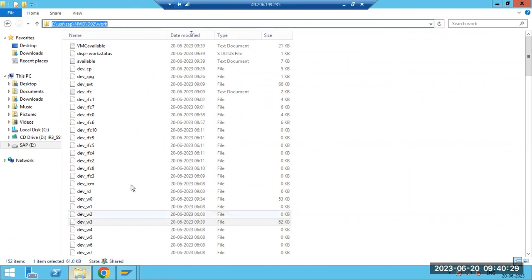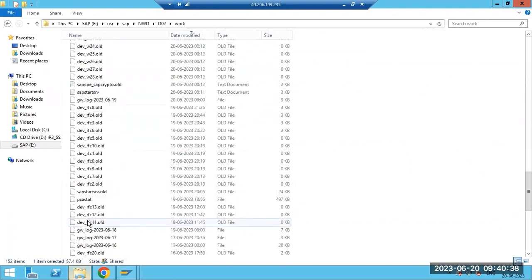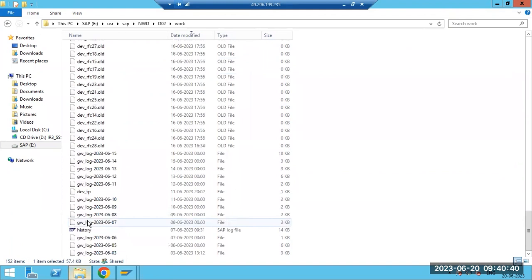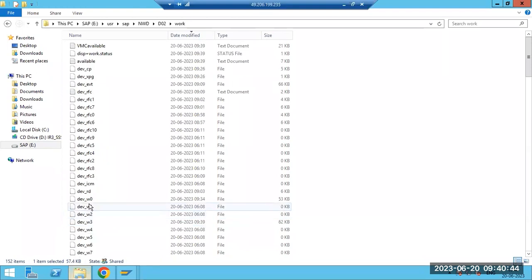Suppose the gateway, maybe the dispatcher, you will get more there. Maybe dispatcher startup logs, starting logs. If SAP is not starting up, all the gateway related information, everything will be recorded here. So this is the purpose of the work directory.